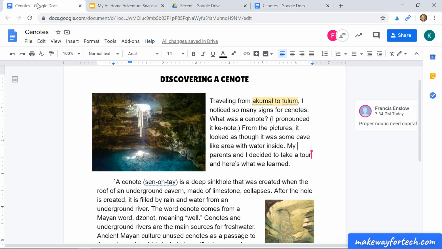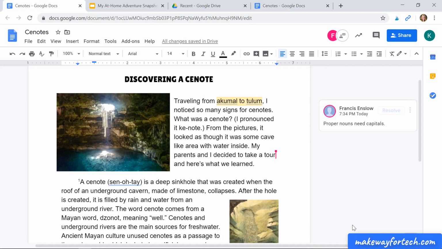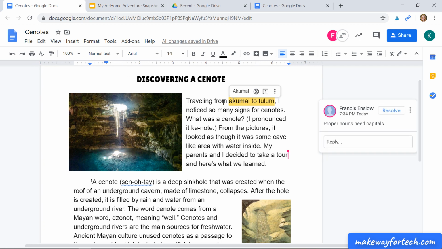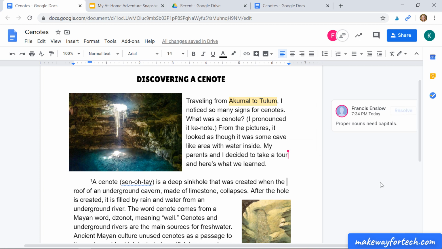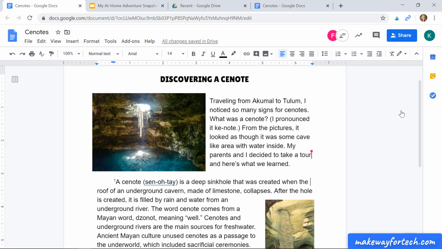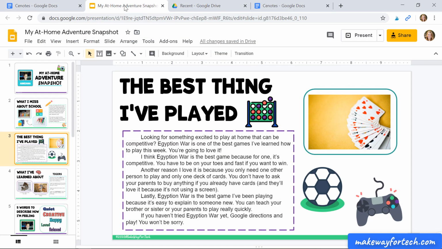Now, if I go back to my piece of writing, I can see that my friend has commented here, and it appears off to the right-hand side. I can read that comment, realize, oh, it's highlighted right here, and I can say, oh, I forgot Akamal and Tulum need capital letters at the beginning. When that comment is resolved, you can click on the resolve button here and just click resolve. So they're able to share their pieces in Google Docs and look for things that might need to be improved. Now, this also works for Google Slides. So if your student has a Google Slides presentation that they want to share with a friend, they share it the exact same way.